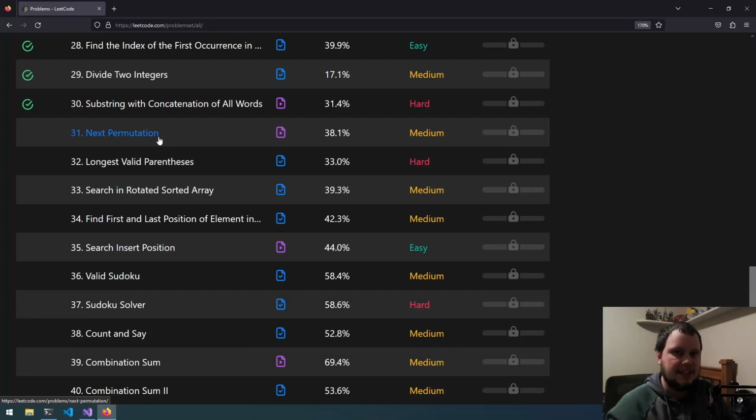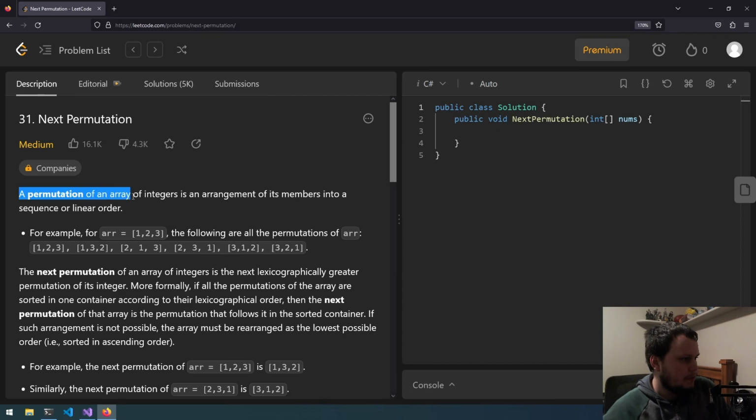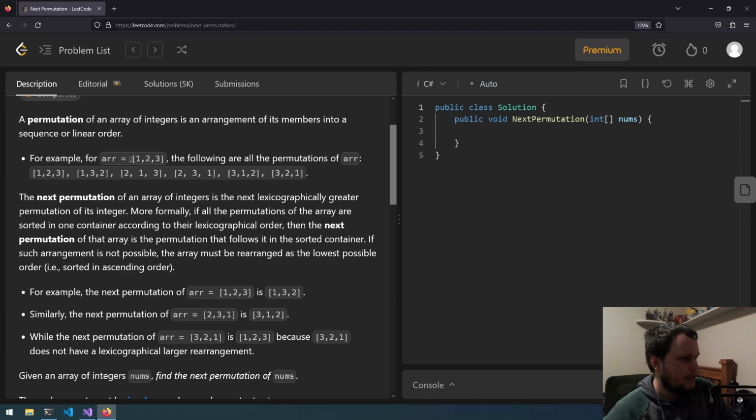This is the 31st LeetCode challenge, and it is called Next Permutation. A permutation of an array of integers is an arrangement of its members into a sequence or linear order. For example, for array 1, 2, 3, the following are all the permutations: 1, 3, 2; 2, 1, 3; 2, 3, 1; 3, 1, 2; 3, 2, 1.